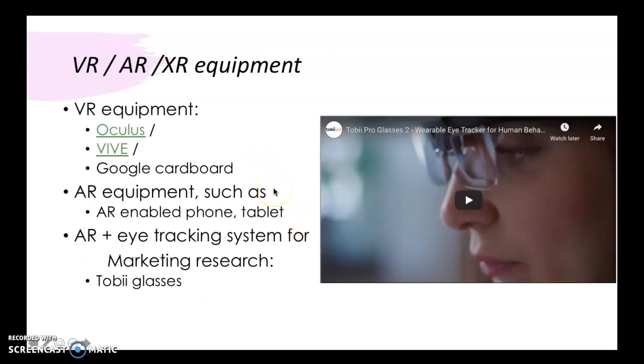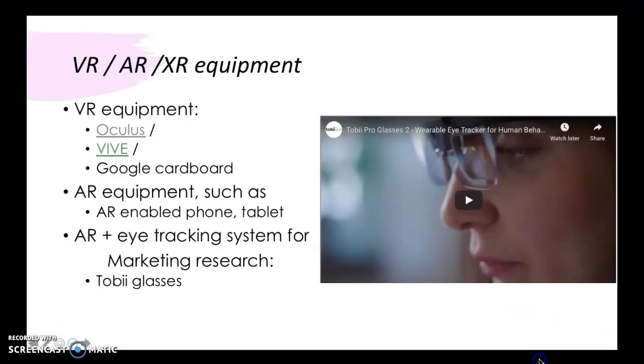As far as equipment, Oculus and Vive are the top companies in VR equipment, head-mounted displays and gloves. Google Cardboard is a cheap version, but it works just fine. The Oculus Rift started around 2014 or 2016, and we actually have Vive equipment in our office. If anybody is interested, you can stop by in the fall and try it out.